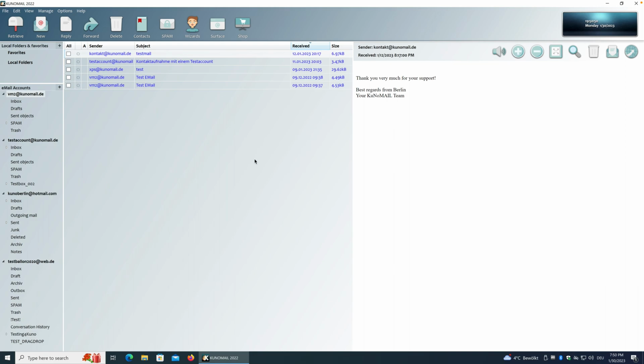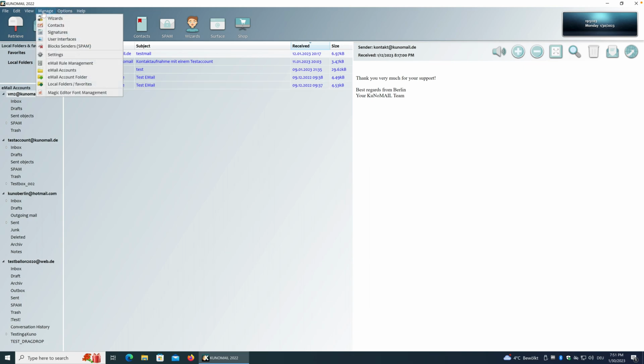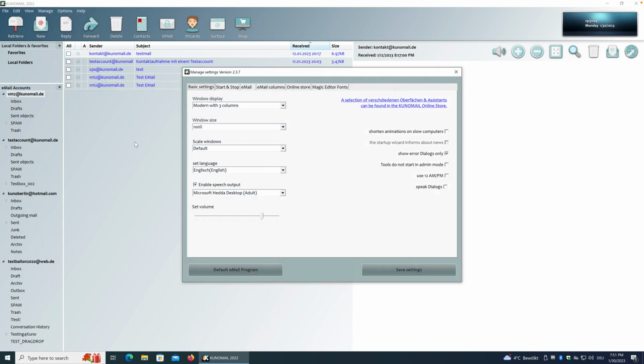Today I want to show you an option where you can activate voices in Kunomail. For example, if you start your program, for this you go here now to Managed, then to Settings. And important is that you have here enabled speech output.